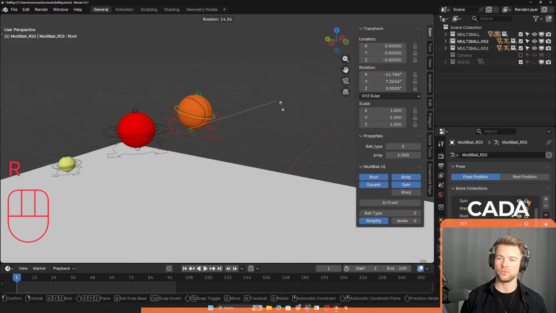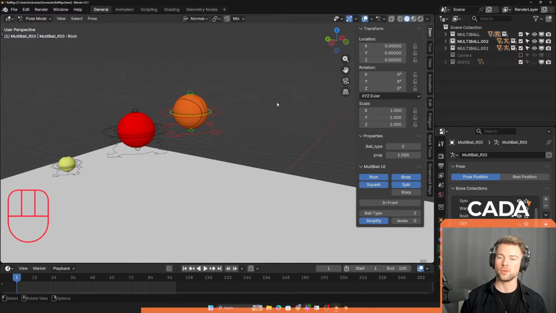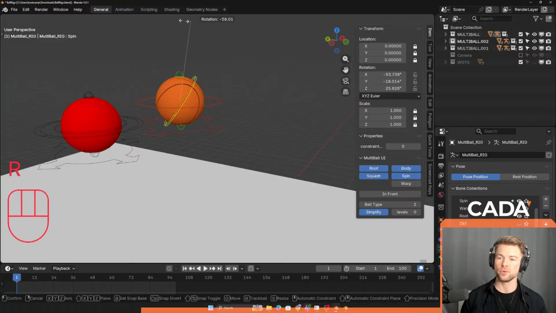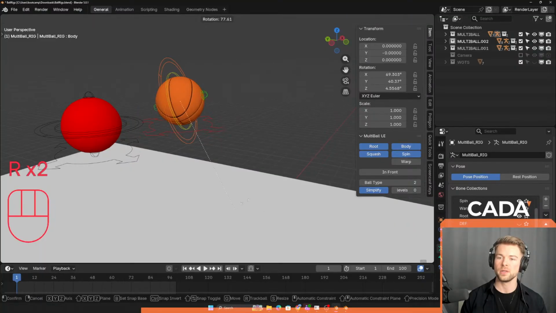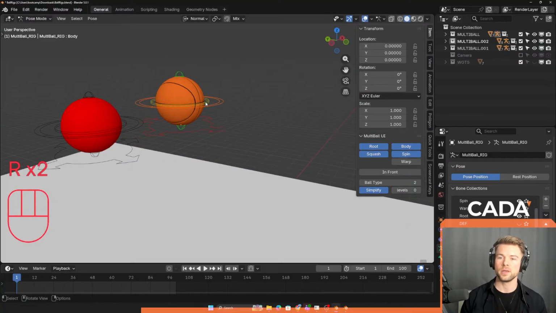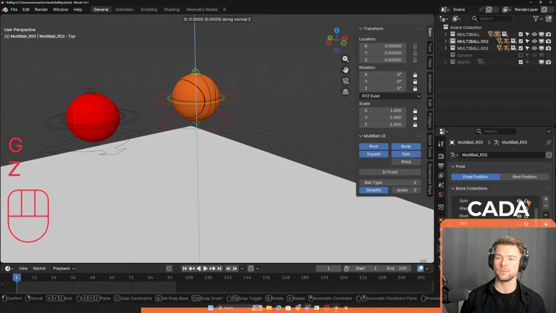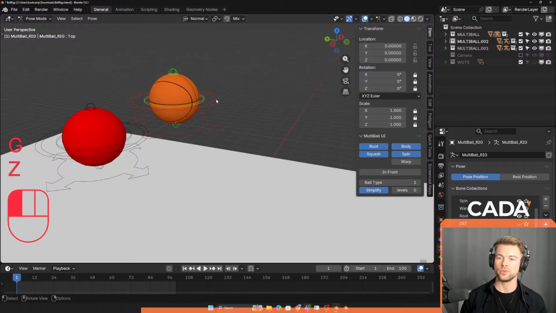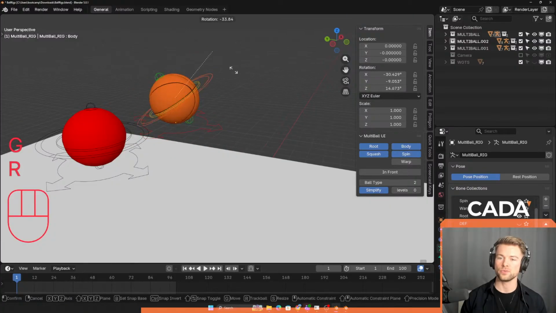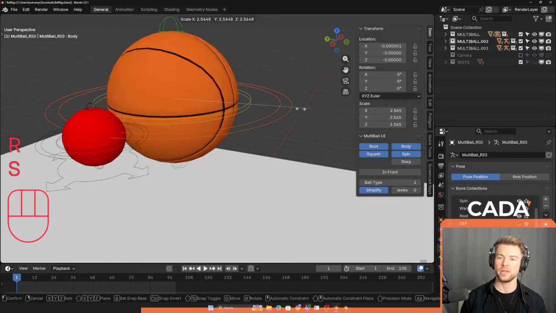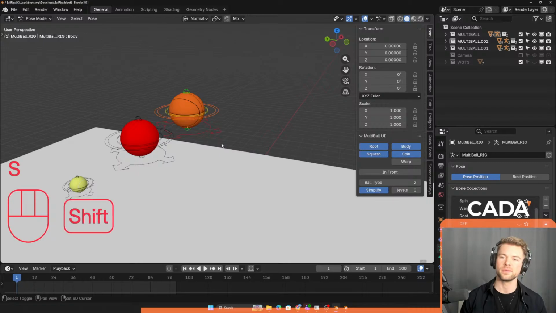R is going to rotate it. Depending on which controller you use, it's going to rotate it along different axes. See, this one is called spin. Might be good to use. So G to grab, R to rotate. And if you want to scale it, you can click S, but we're not going to use that today.